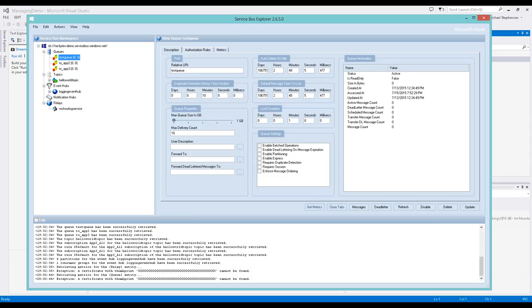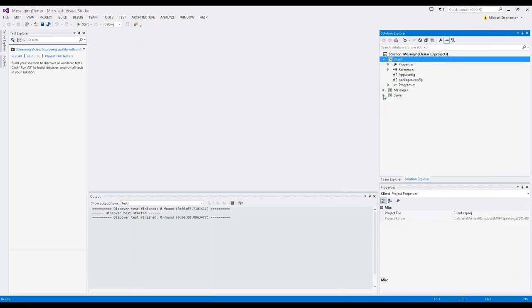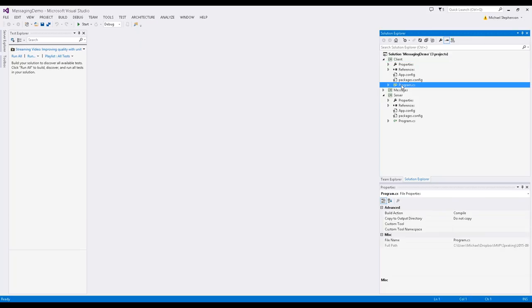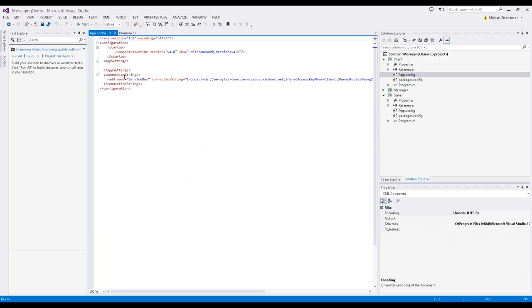But the key thing here is I've got my queue, and in my Visual Studio solution here, I've got two applications. Both console apps again, so I'm sorry there's no fancy Minecraft stuff this time. But I really just want to show how easy it is to send a message to a queue and collect it back. So here we've got my Service Bus connection string. There's not loads of stuff in the config file. We've just got a simple connection string to Service Bus.